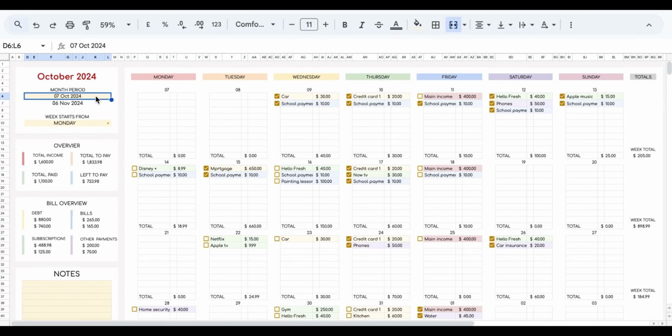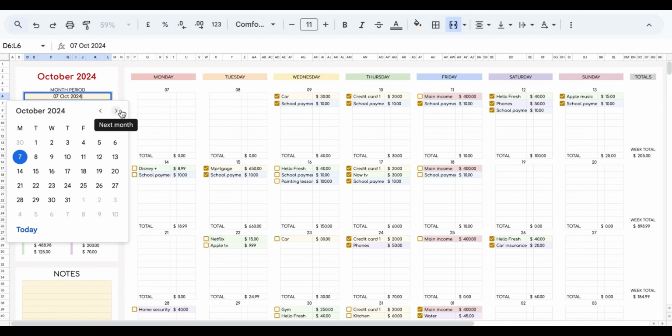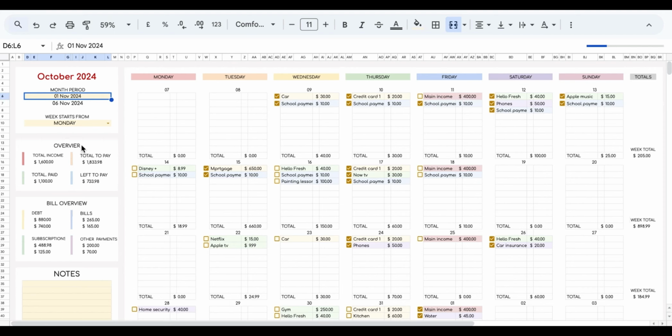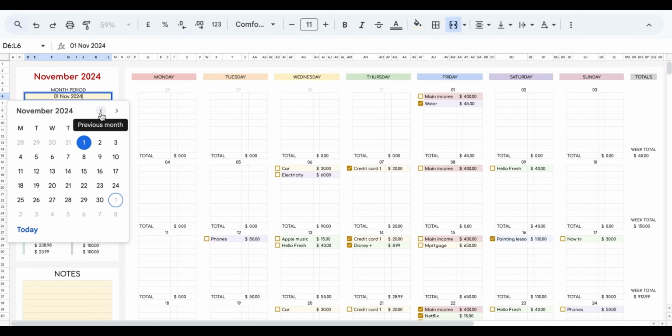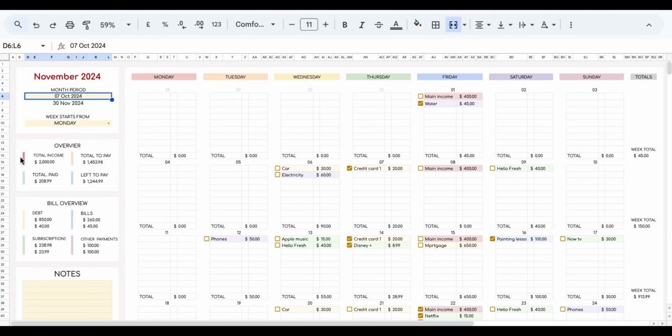If you change the month, the checkboxes will remain checked in the same spots. So before you switch months, make sure to uncheck them. Also, please be patient when changing the month or the day of the week from which the week starts. In the top right corner, you'll see a blue loading bar while the system recalculates all the formulas. Make sure to wait until it's fully loaded before making any changes. Do not close or reload the page during this time. Just give it a moment to finish loading.